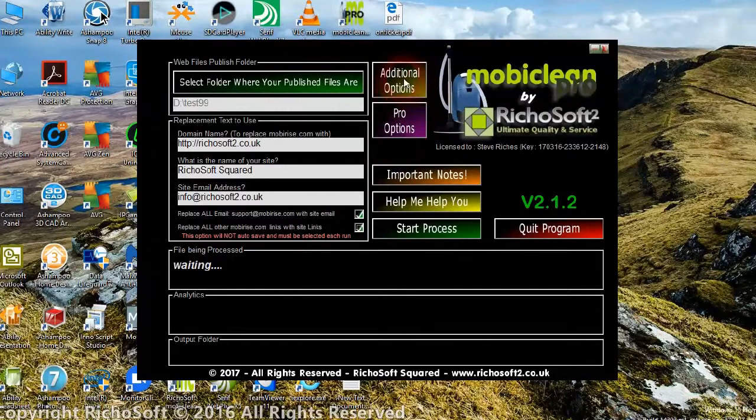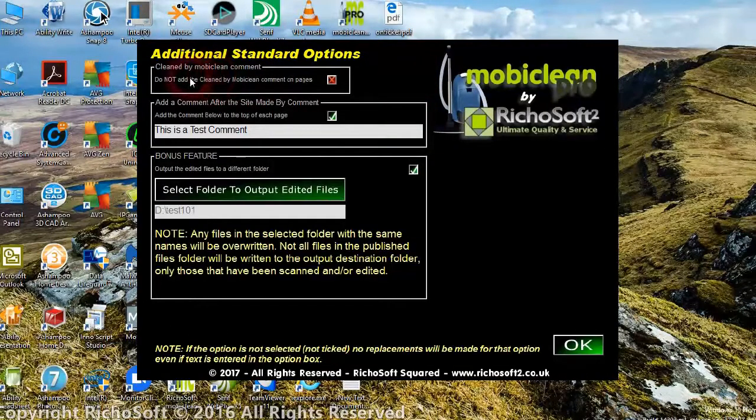Okay, so now in the additional options, you've got the option to have a little message at the top of each page after the program has finished to say that it's been cleaned by MobiClean, or if you don't want the message put on the top of the page, then you just leave that unchecked. You can also add an additional comment on each page, and you just enter what you want as the additional comment there. If you don't want it, you just uncheck the box.